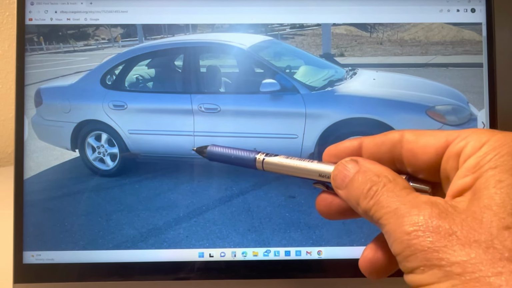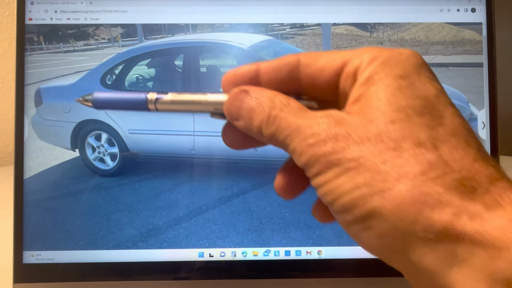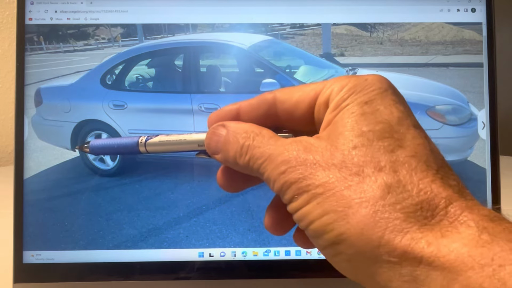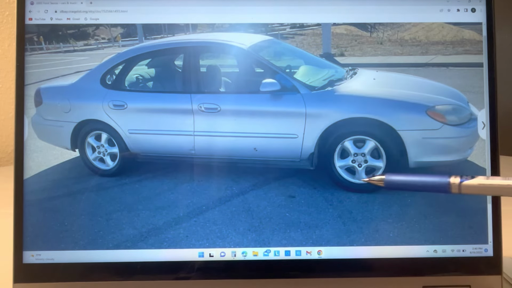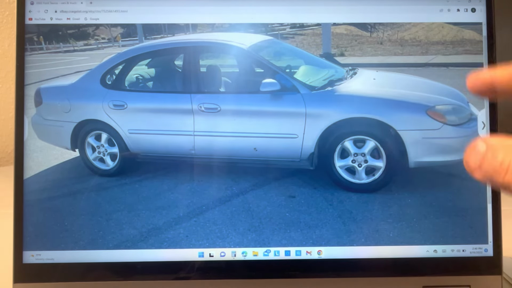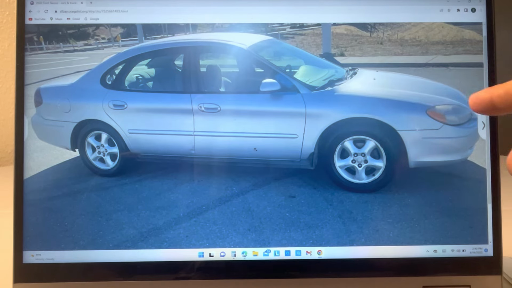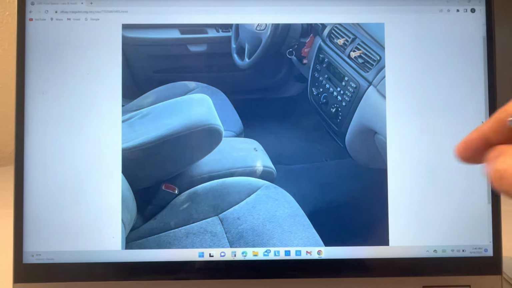I see a dent right here, not a big deal. The rest of the car looks pretty straight. Alloy rims, all right, looks okay so far. Nothing looks really bent or out of place, like the hood doesn't shut or something like that.